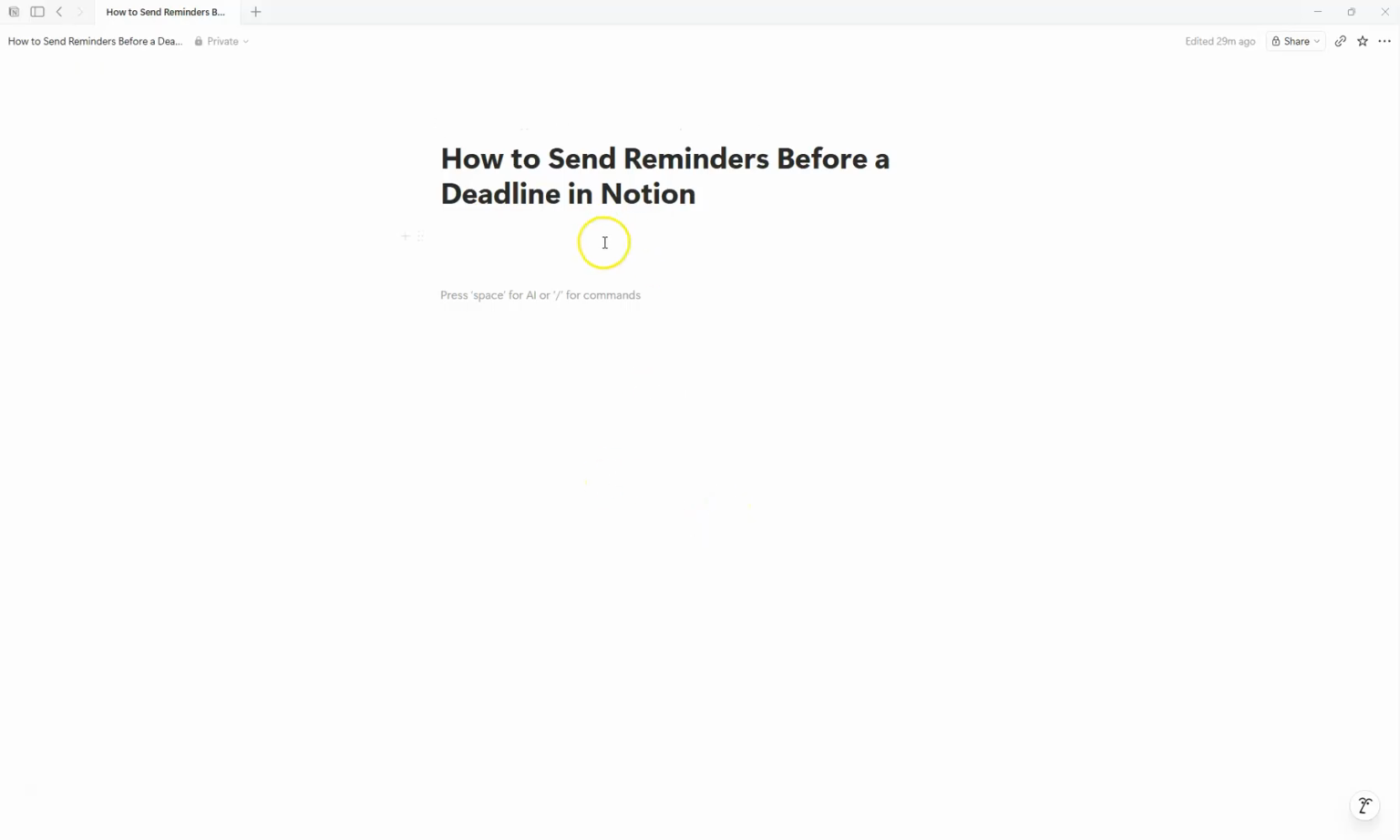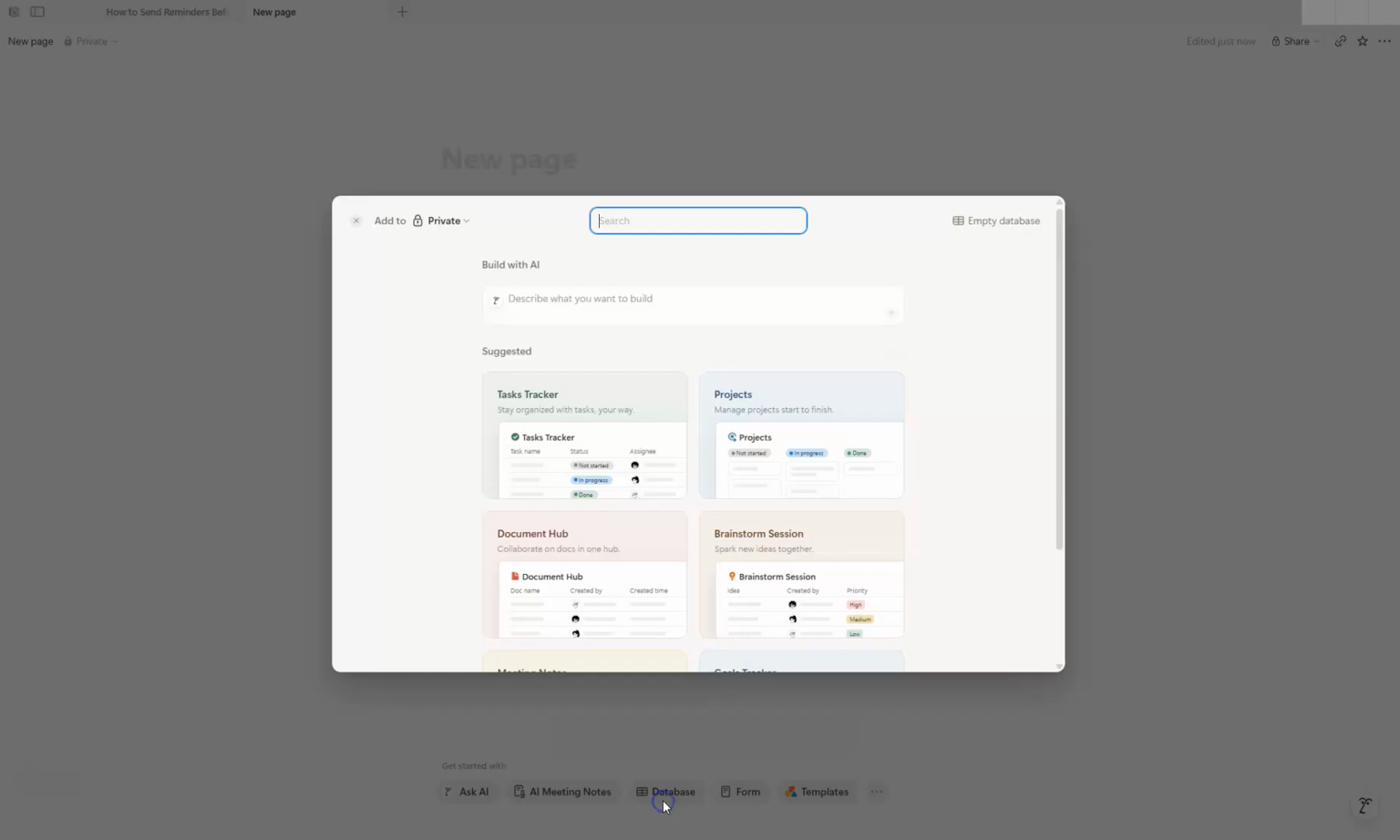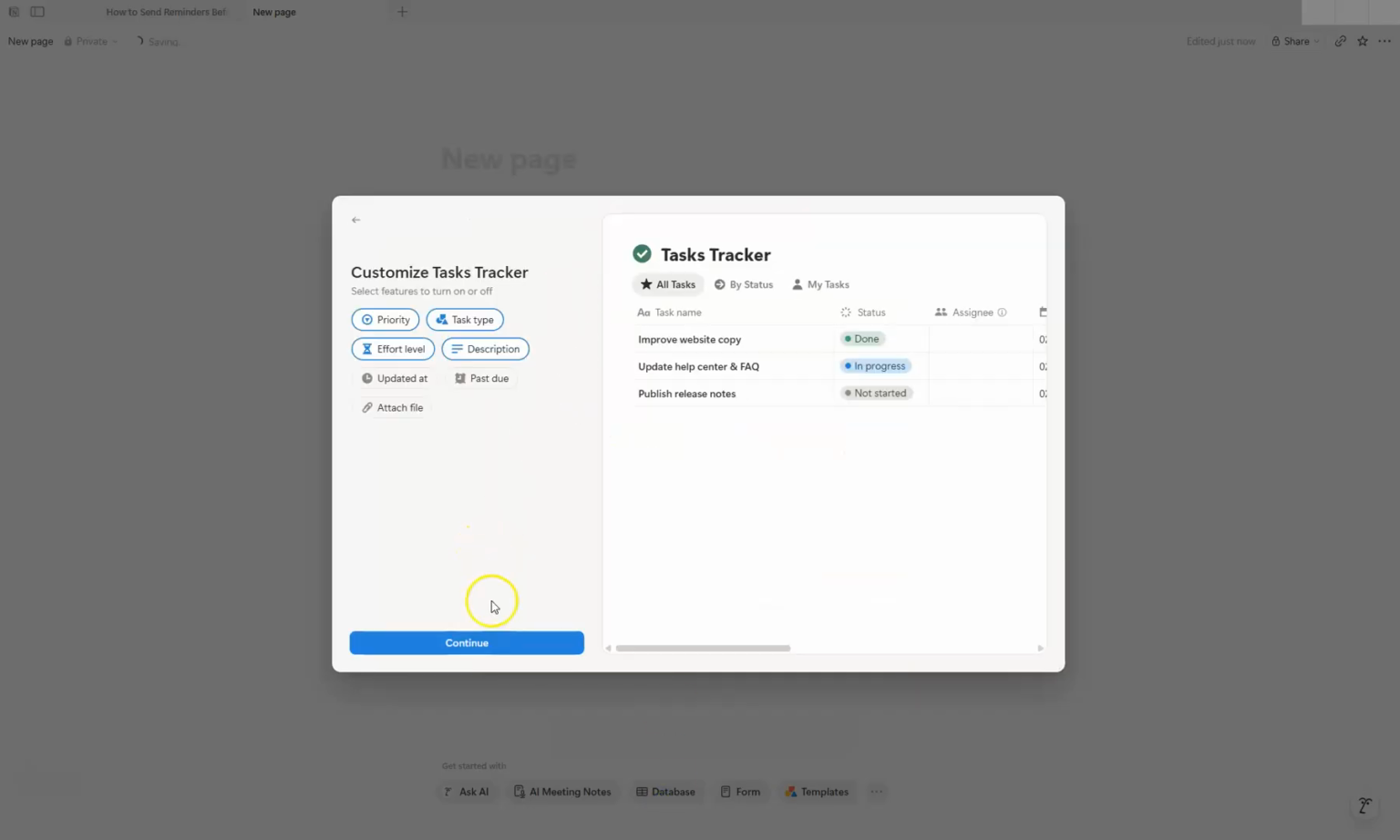So I'm just going to create a quick database. You do need a database view, so I'm just going to make up one. Click here. Let's just do a task tracker. And it doesn't really matter what it is.